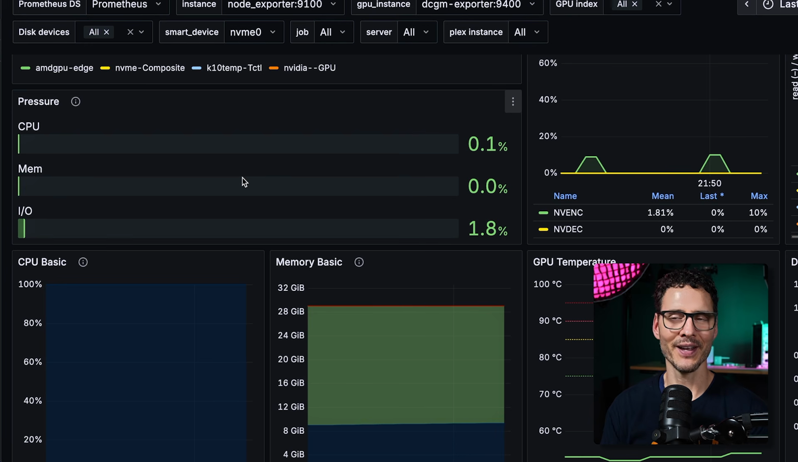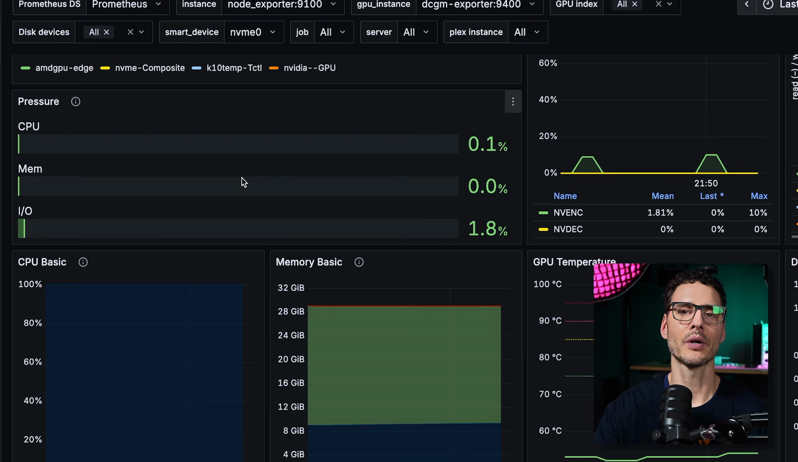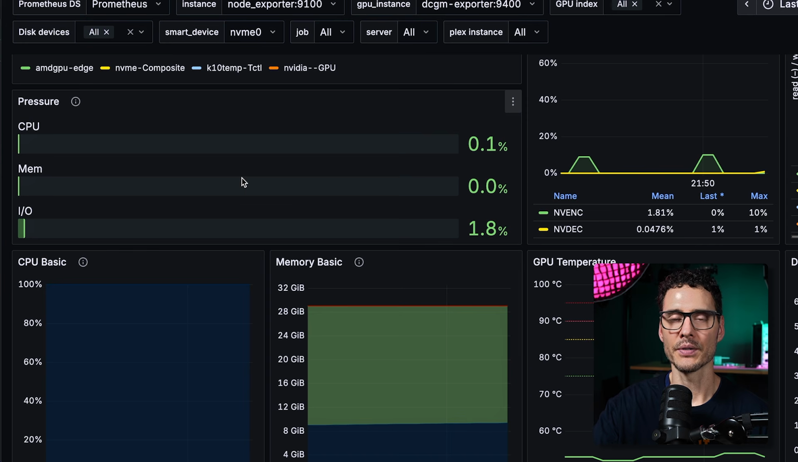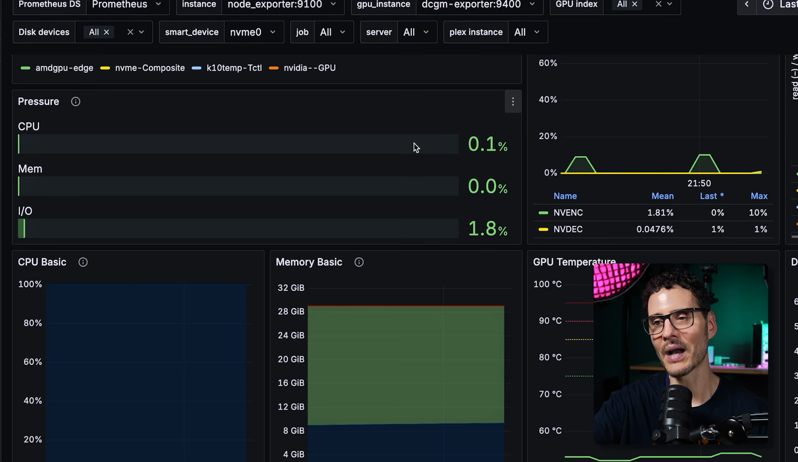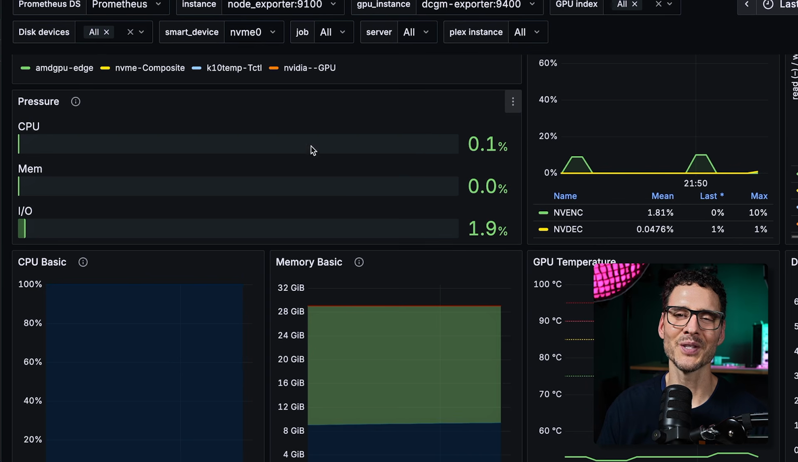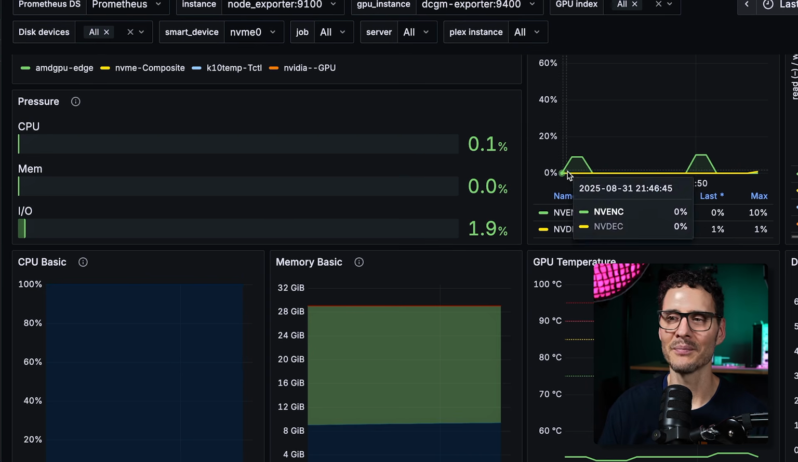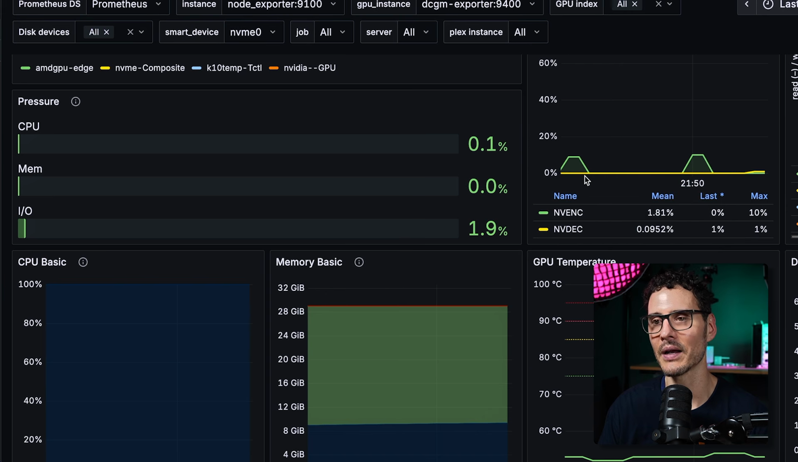Next is pressure, and I love this one. I think it's one of the most underrated, but it's telling you if there's pressure either on your disk or your CPU or your RAM, whether it's over allocated or overworking, and you can see it in a percentage base. So it's not really busy right now. I think this one's pretty underrated because between this and maybe your NVENC encoder and decoder right here, you get a really good picture of what's going on.